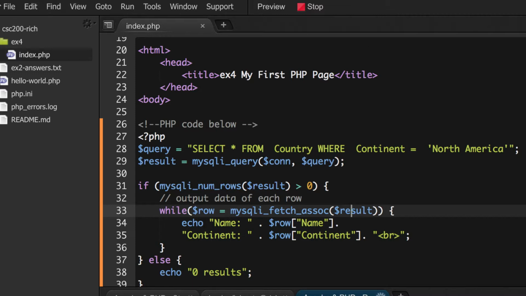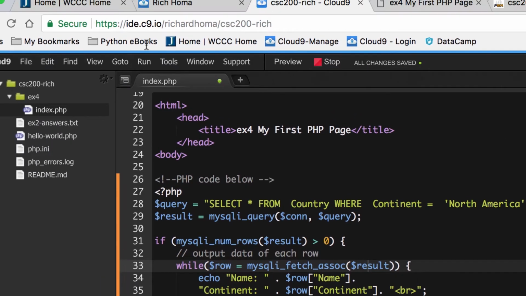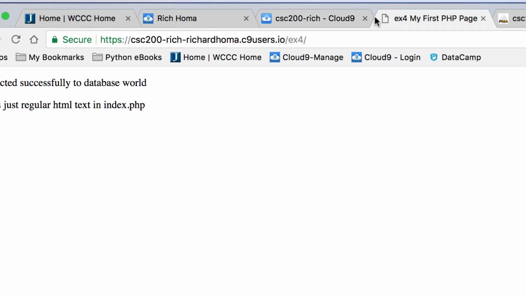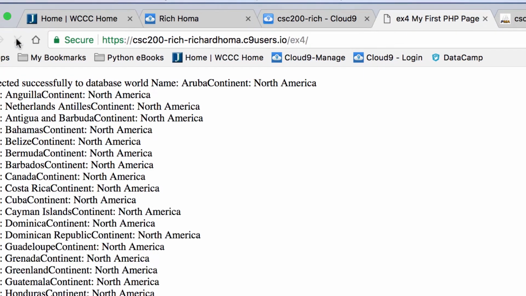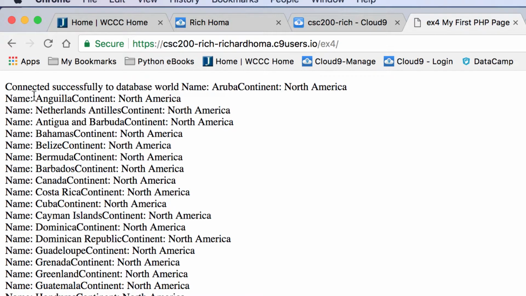So we're going to save this, and I think I saved it already. And then I'm going to go here, and I'm just going to refresh. And look at that. We have connected successfully to database world, and it has name. Now that's on its own line. If you want to break that, we'll have to fix that first.